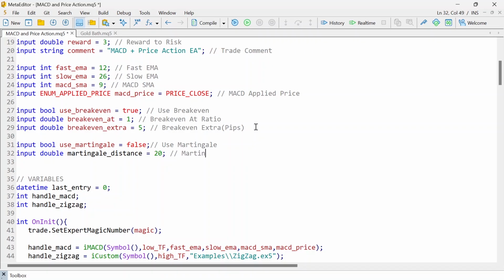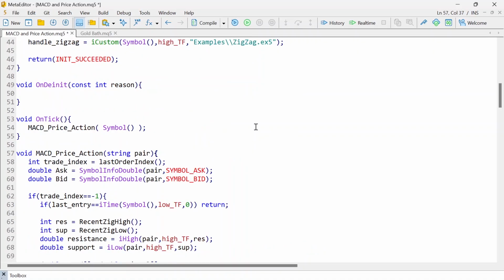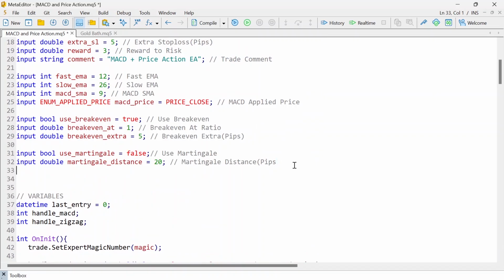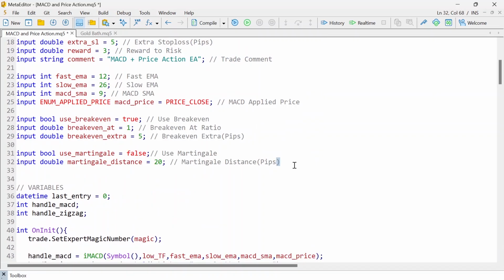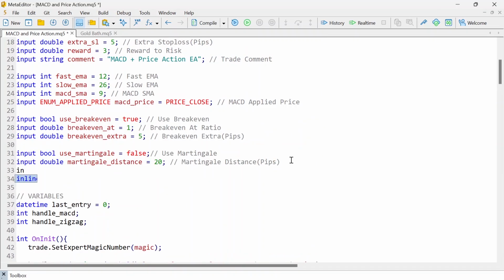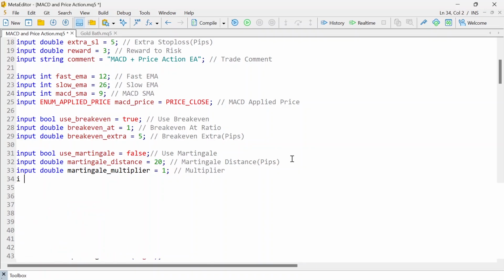So martingale distance at 20 pips, right? Then the next thing is, like I said, sometimes we want to increase the lot size, right? So we can say martingale multiplier or lot size multiplier. So let's just say multiplier. We leave it by default to be 1 so that we use the same lot size. So you see this to be multiplier, right?